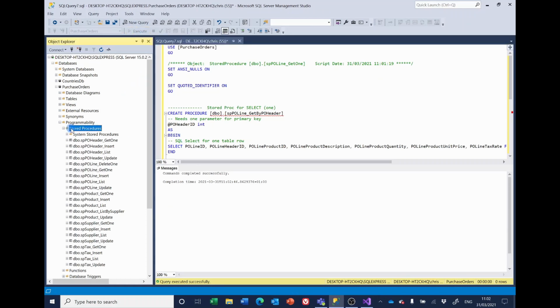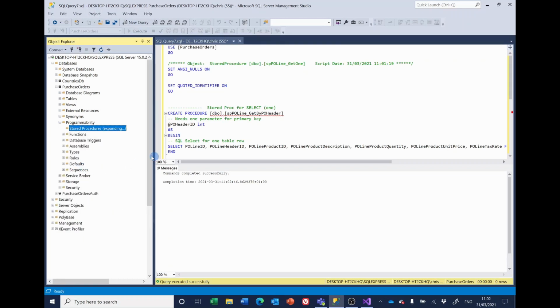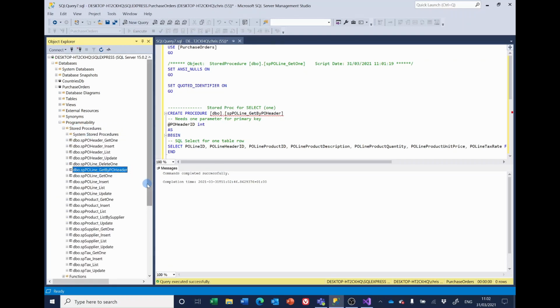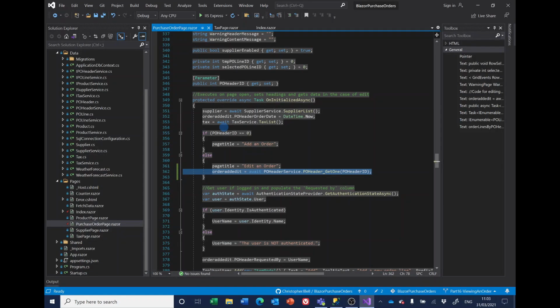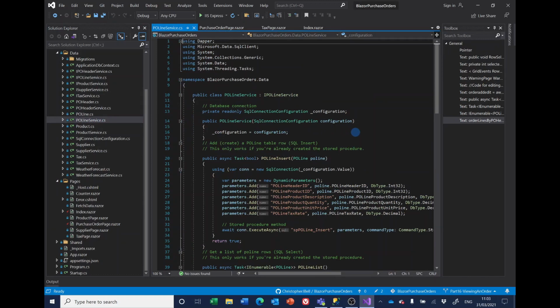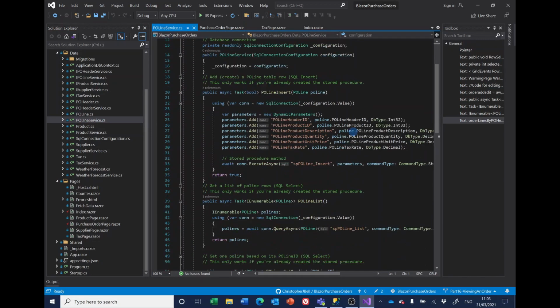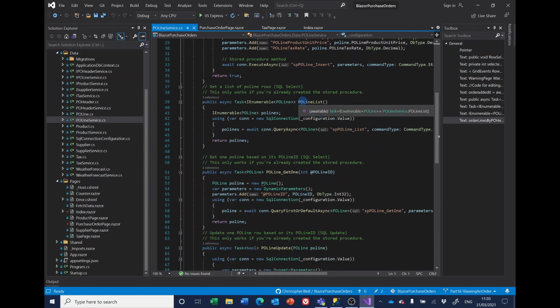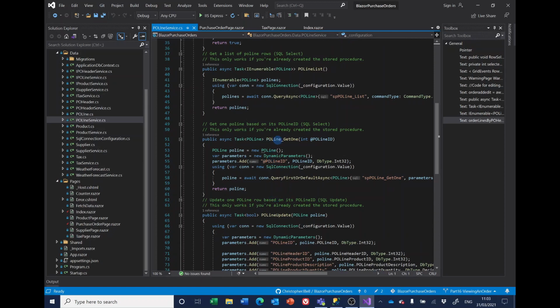So we should have a new stored procedure, PO line get by PO header. We now need to adjust the PO line service. So PO line service, and we need to add into here a service that looks like PO line list or PO line get one, but with the PO line get by PO header where we're passing in the PO header ID.